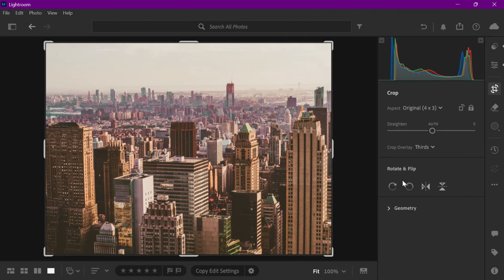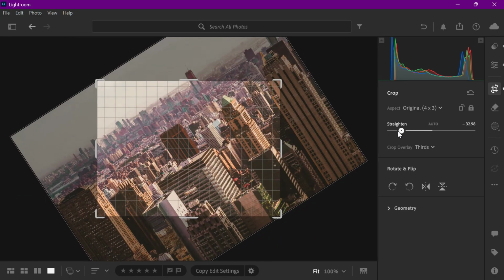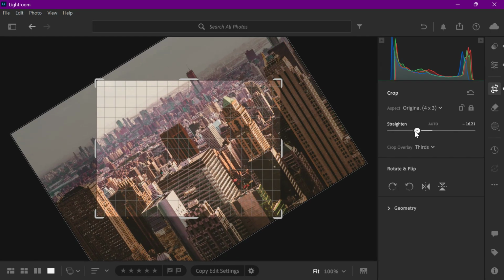Inside the crop and rotate tool, you'll see a rotate slider. You can drag this slider left or right to fine-tune the angle until your photo looks perfectly straight. This is ideal if your horizon is slightly crooked or your picture just needs a subtle adjustment.